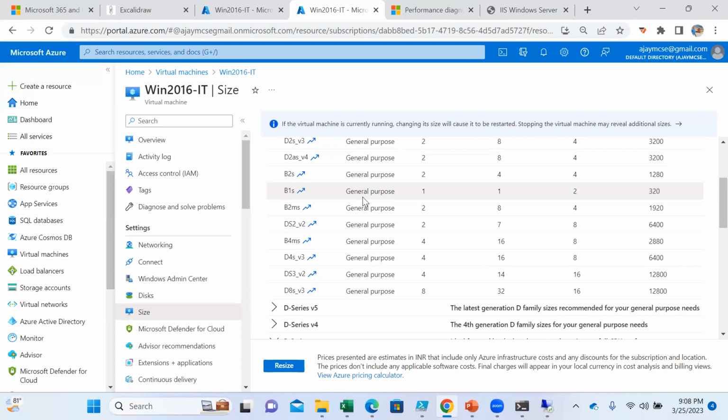So what you can do, you can always come and resize it. You can also utilize something called Azure Advisor. When you use Azure Advisor, there also you will get a recommendation about your compute, whether this compute or the virtual machine is properly optimized or not.